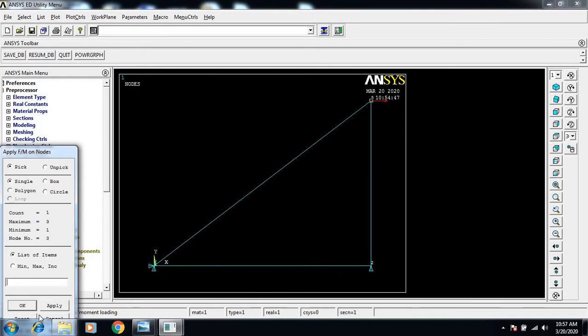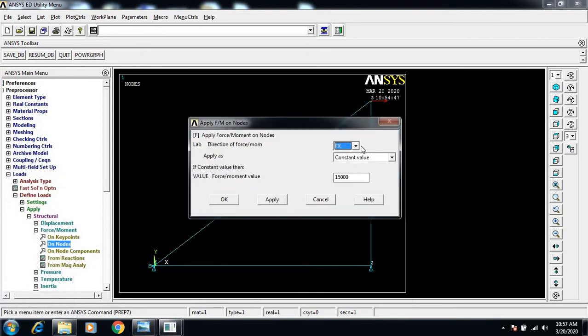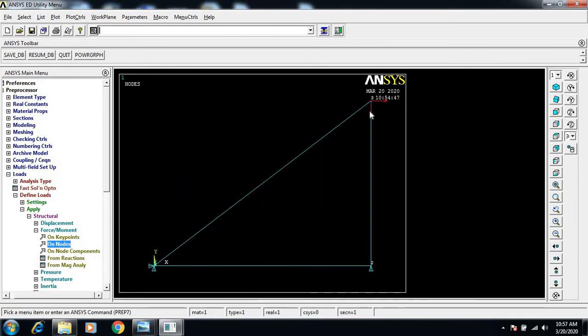In the same node number 3, give OK. You choose your Fy value. Now ensure that you give minus 20,000, because it is moving towards the negative y direction. See, this is a load which is moving towards a negative y direction. So this is positive x, this is positive y, and this is positive z, perpendicular to my screen. This is how your load is going to act.